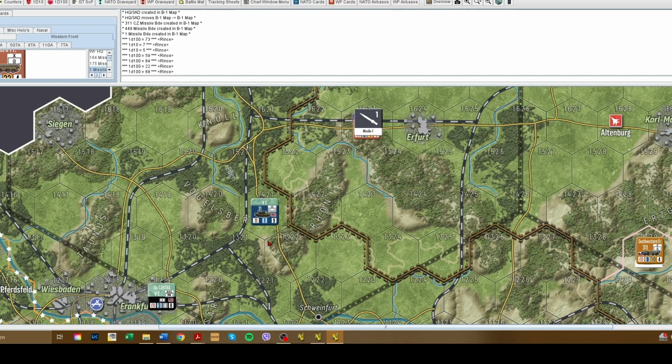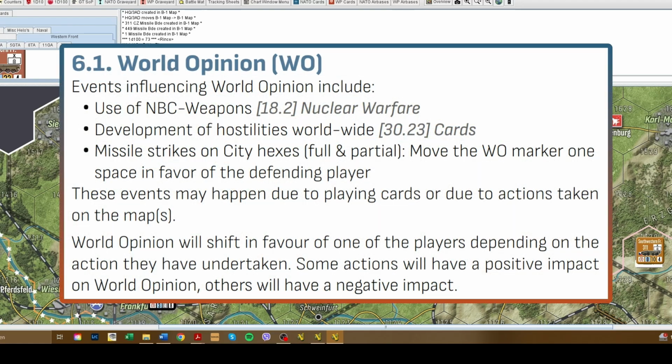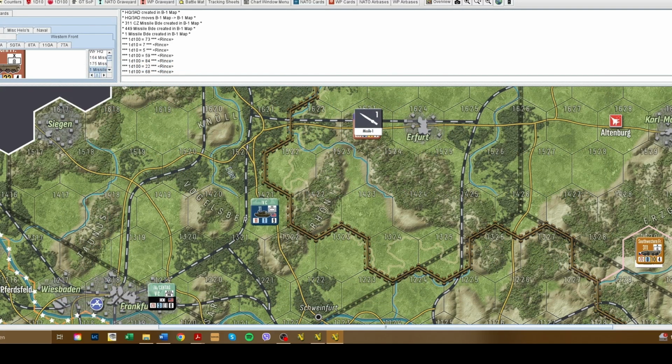But what comes more is, we shot at an urban hex. This will move world opinion one space in favor of NATO, as missile usage against urban hexes is not very nice. But about world opinion we will talk in another video. So, as I said, you can use salvos in each action stage that you're eligible to move, or you can use them all in one stage.